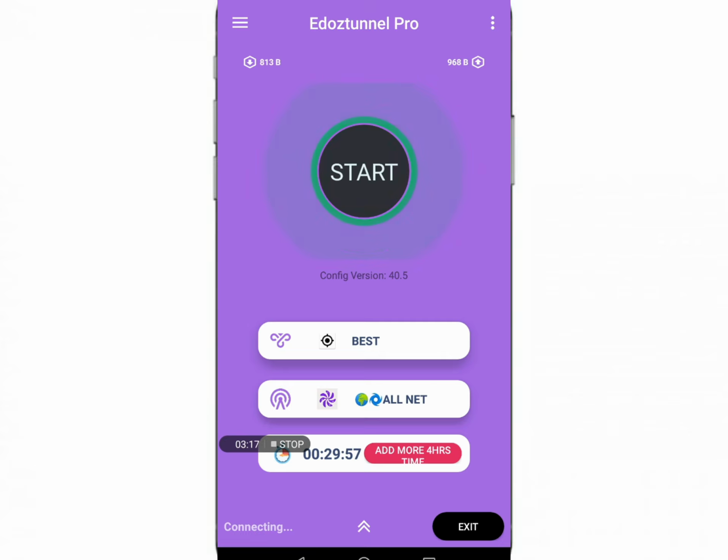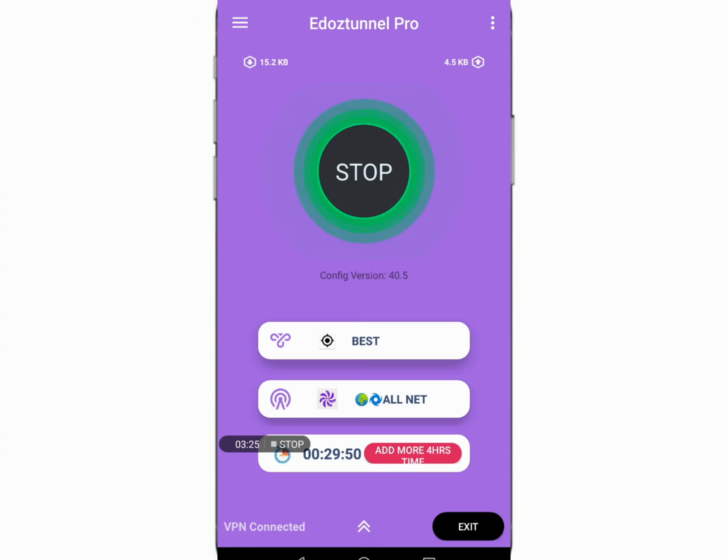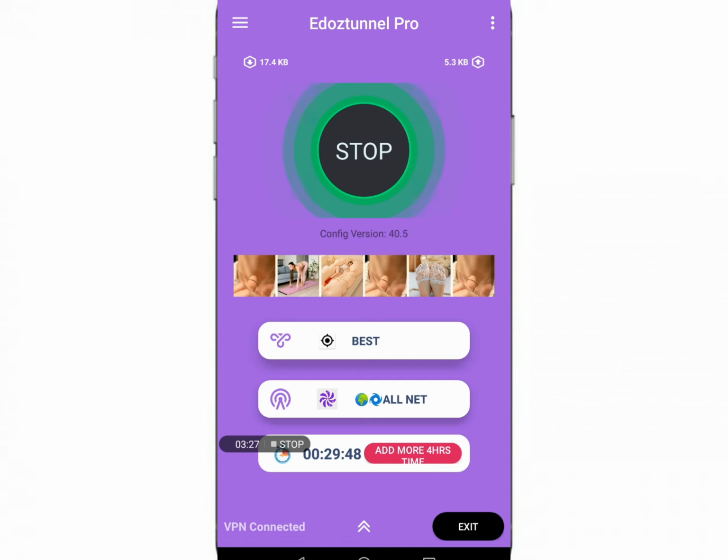and after connecting, it will show you that it has connected successfully, and you can watch a video to get 4 more hours, because right now we have 30 minutes, that is 29 minutes and 48 seconds. So I sign out.